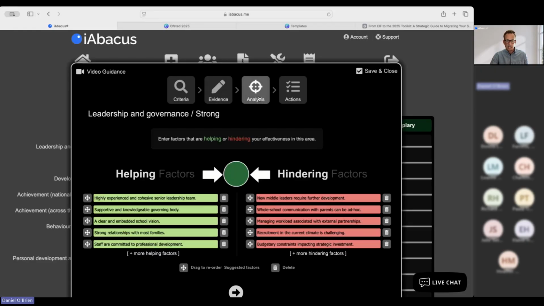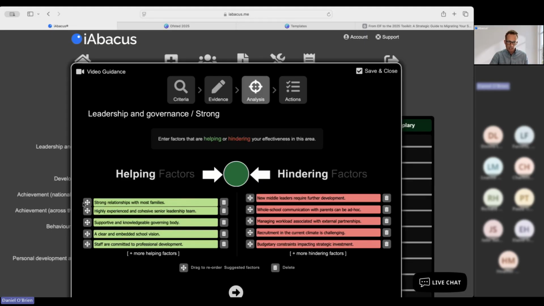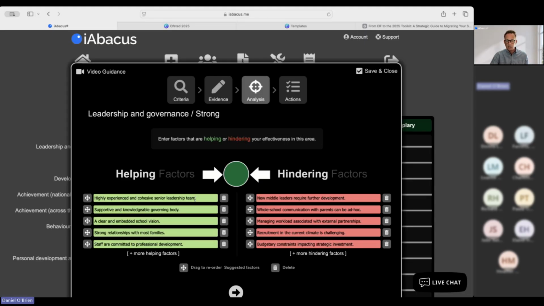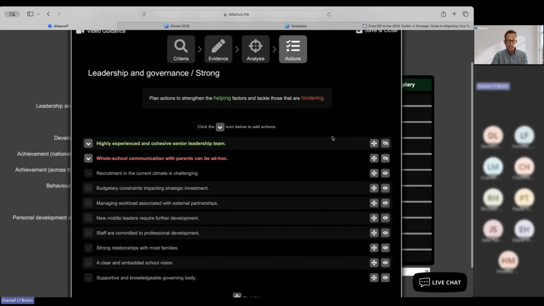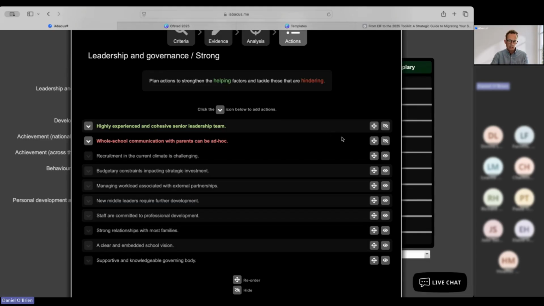You're able to analyze your helping and hindering factors. Okay, so you can enter them in here. Hopefully you've seen that you can also prioritize these and move these around. Your hindering factors, remember, don't be afraid of negative language. If something's lack of, insufficient, overly complex, then say it is, because that's where your action plan is going to be really easy then, because you're going to be tackling those negative factors or those hindering factors in your action planning.